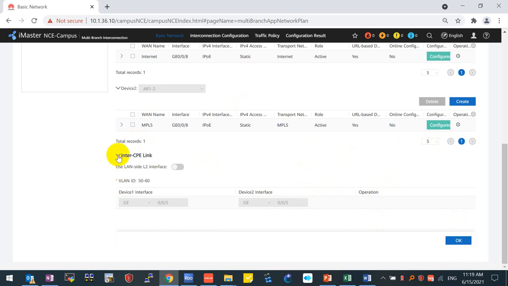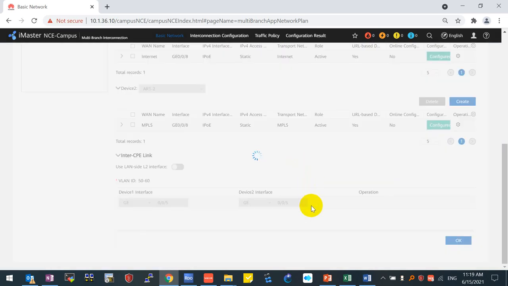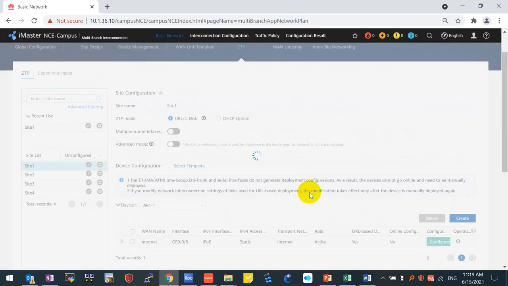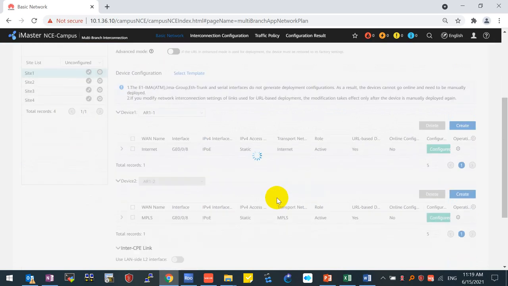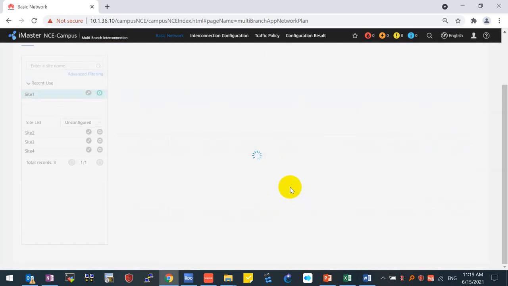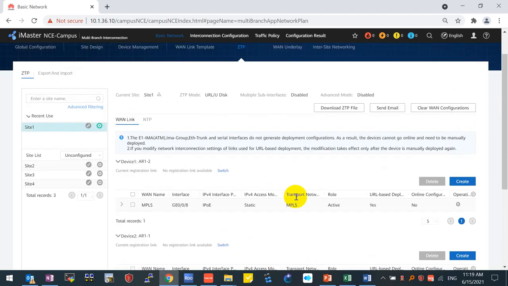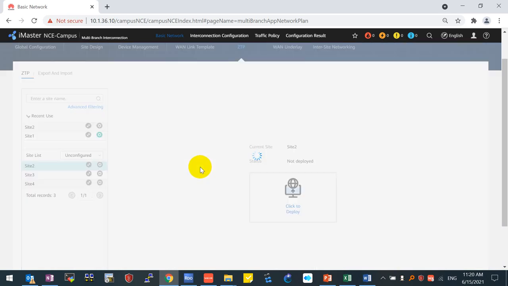Okay, you can see the inter-CP link has already been implemented here. No need to configure. Click OK. Okay, it's done. So once you finish the zero touch provisioning configuration, the circle will become green. Okay, so it will also show the rest of the three sites as unconfigured. So let's do the same for the rest of the sites.